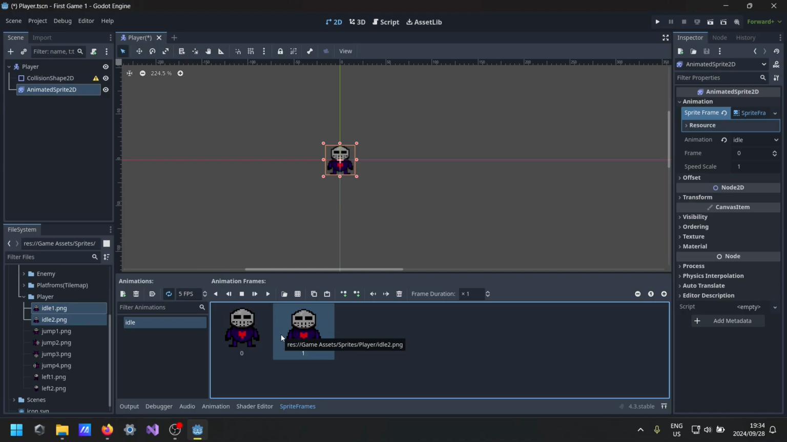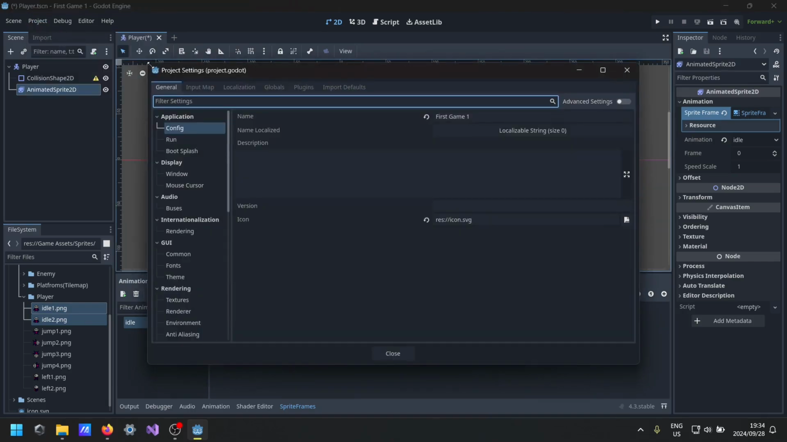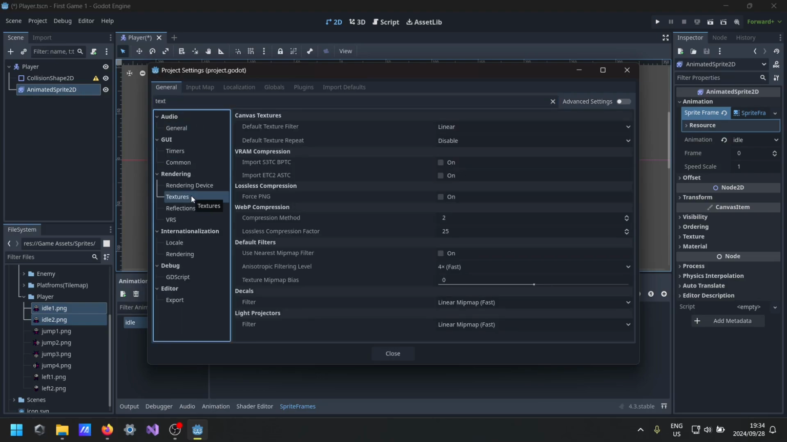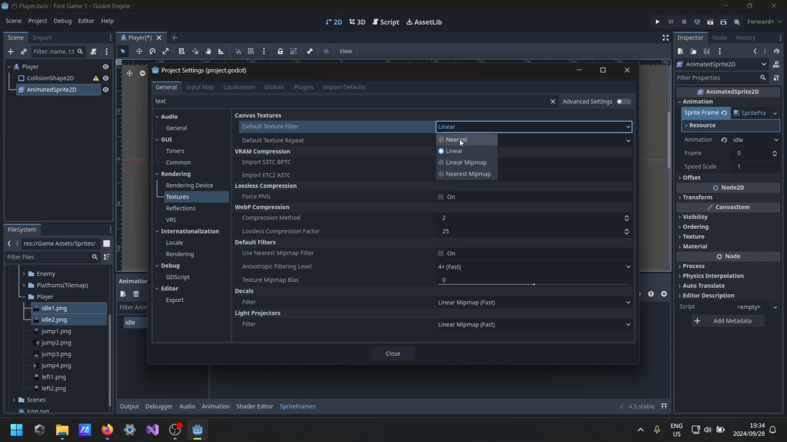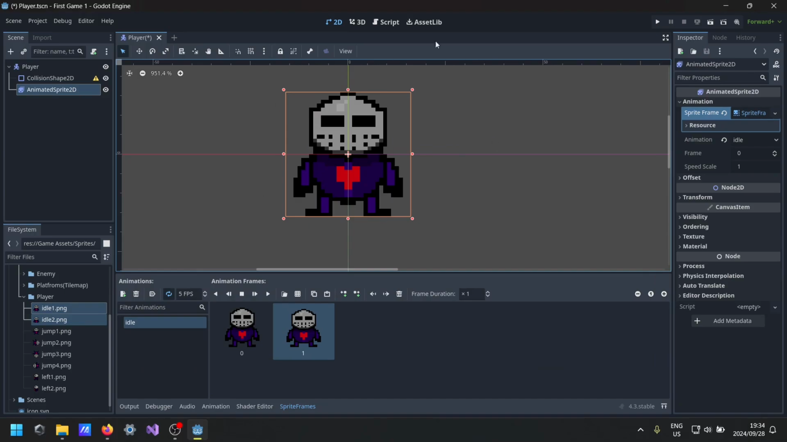Now, you will see that our character looks a little blurry. This is thanks to the Godot editor's rendering. In order to fix this and see our pixel art nice and crisp, we need to change the rendering from linear to nearest. To do that, click on the project settings, textures, and go from linear to nearest. Click close. And now our character is nicely defined without any blurring.